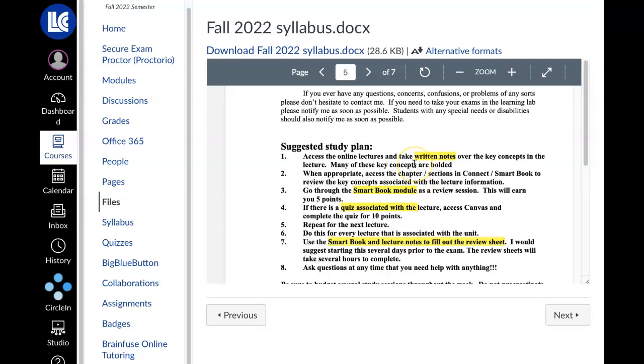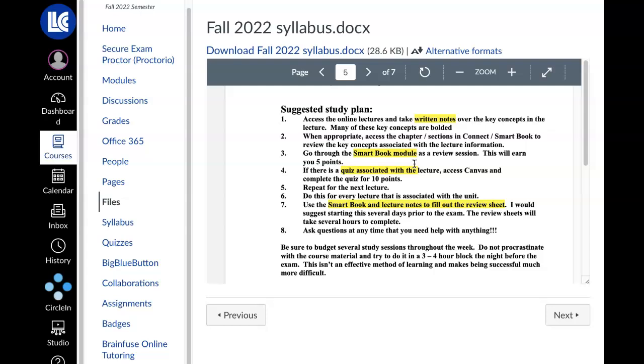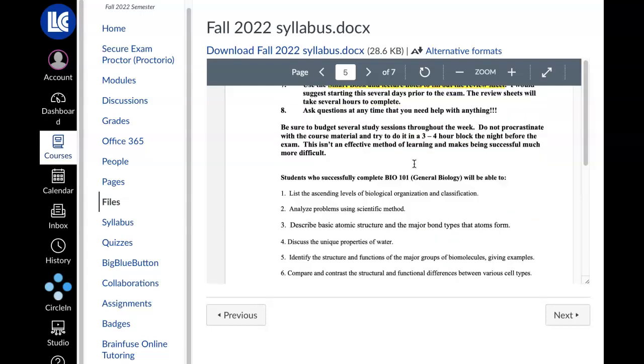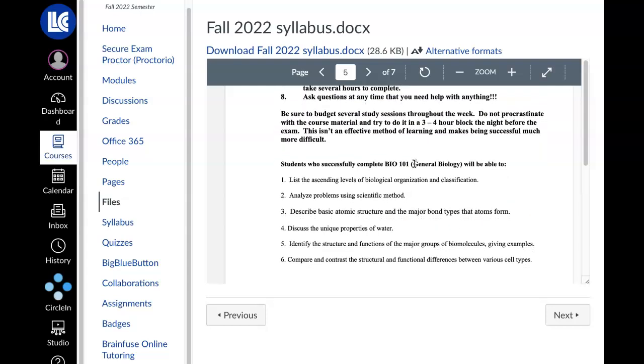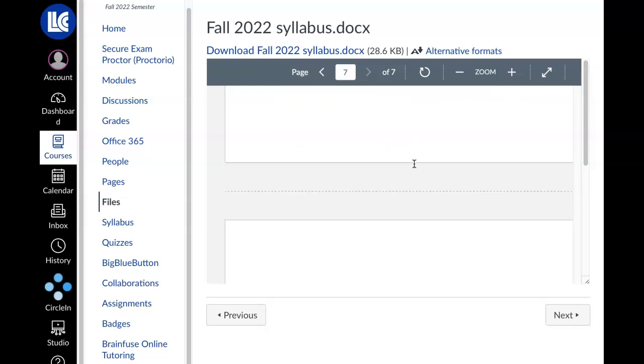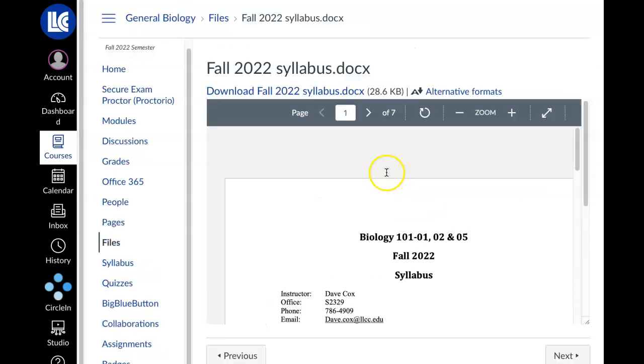There is a suggested study plan. This is my recommendation, but you guys are all adults. What works for you? Individualize this to you and your life and your learning style. I'm not going to dictate you have to, I'm just suggesting. Okay, so go through this. Take 10 minutes to read it, and then take the quiz and get 10 easy points on the syllabus quiz.